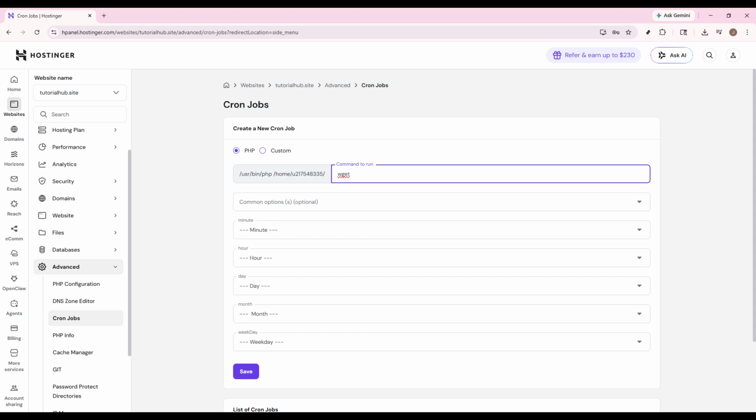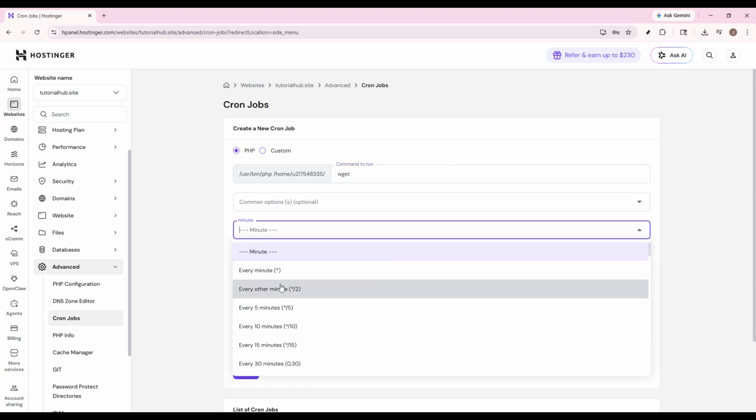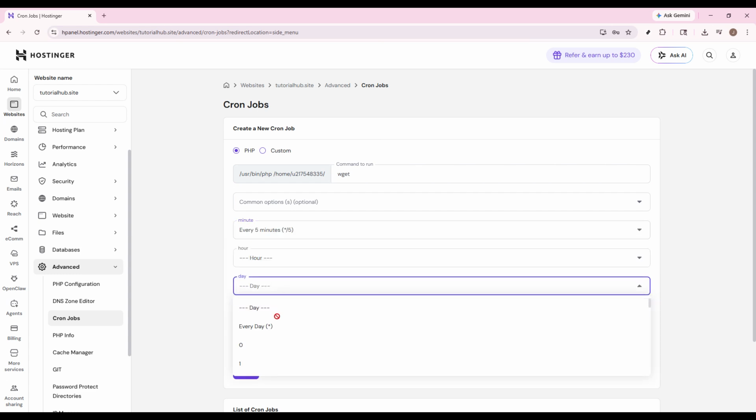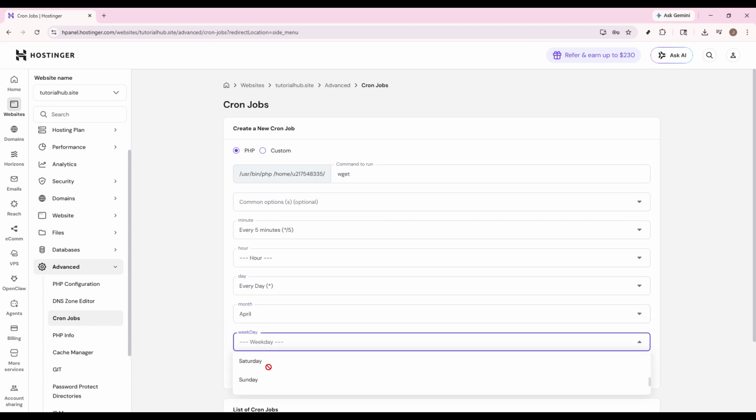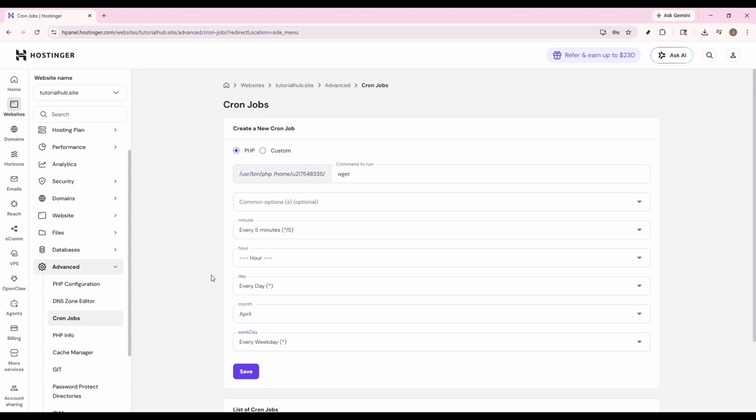Once the command is in place, the next step is setting the schedule. Hostinger lets you choose when the cron job should run using time intervals like minute, hour, day, month, and week. This gives you a lot of control over how often your task repeats. For example, you could run something every minute, once an hour, once a day, or on a custom weekly schedule depending on what your website needs.